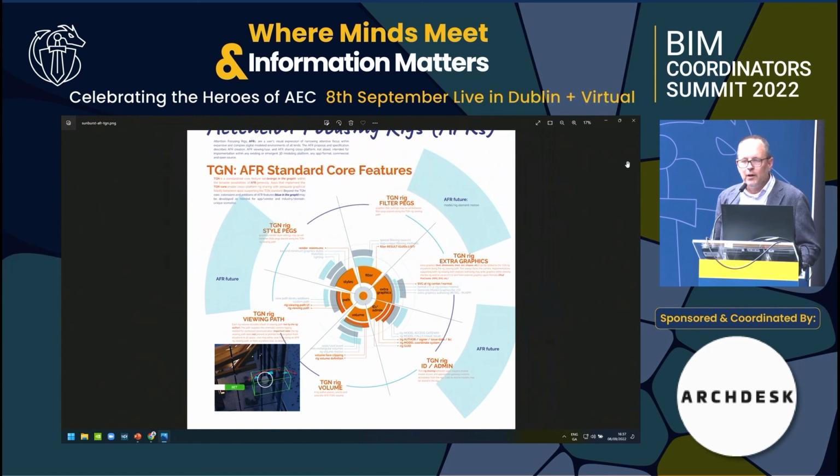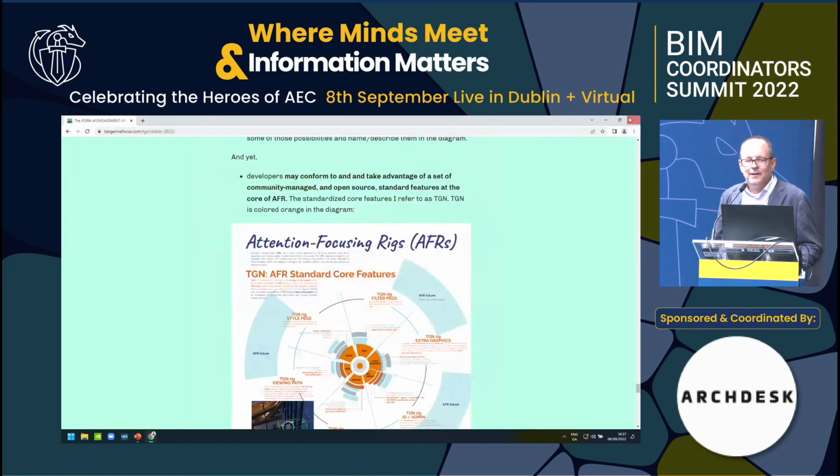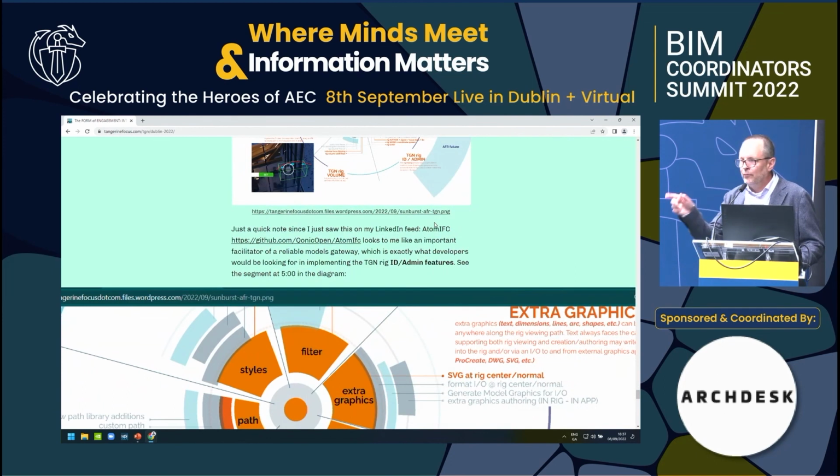So I just wanted to mention, because I saw some very smart people yesterday and today talking about Atom IFC. So Atom IFC, and there's a link there to their page on GitHub, looks to me like an important facilitator of a reliable models gateway, which is exactly what developers would be looking for in implementing the TGN rig admin features.